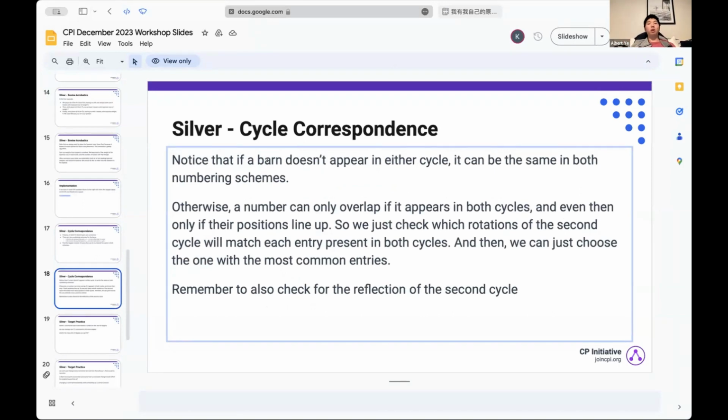Otherwise, a number can only overlap if it appears in both cycles. And even then, only if their positions line up. So we just check which rotations of the second cycle will match each entry present in both cycles. And then we can just choose the one with the most common entries.